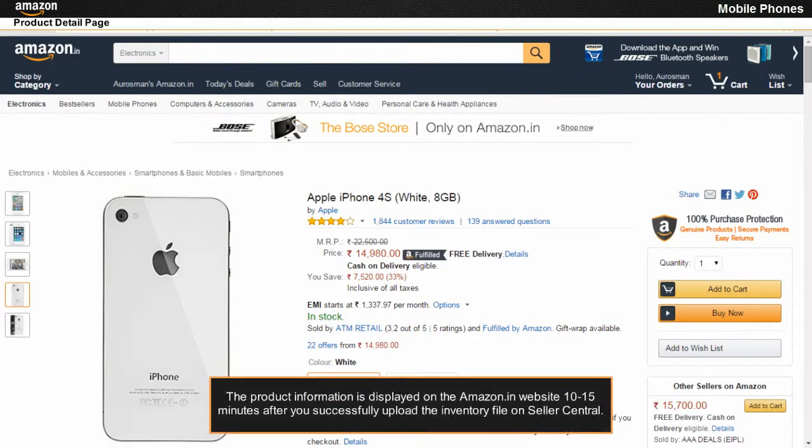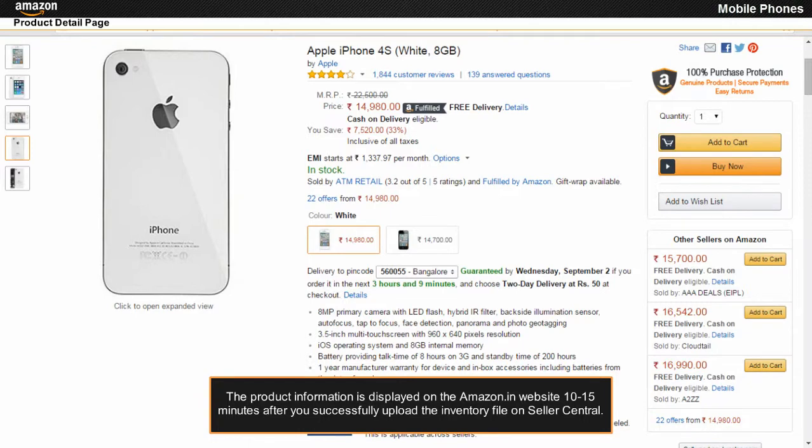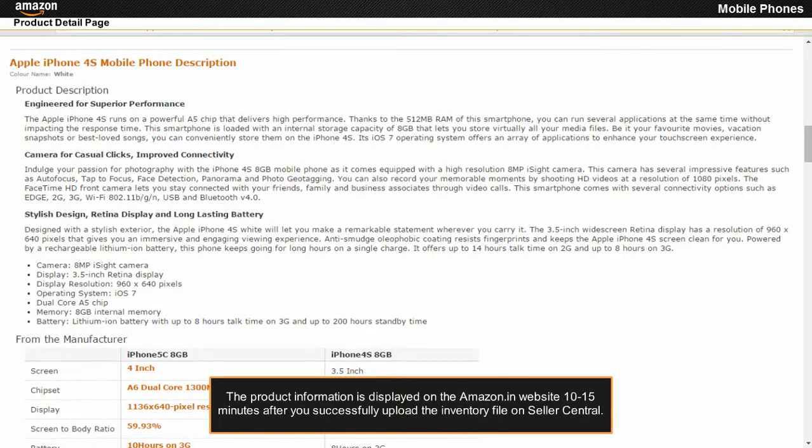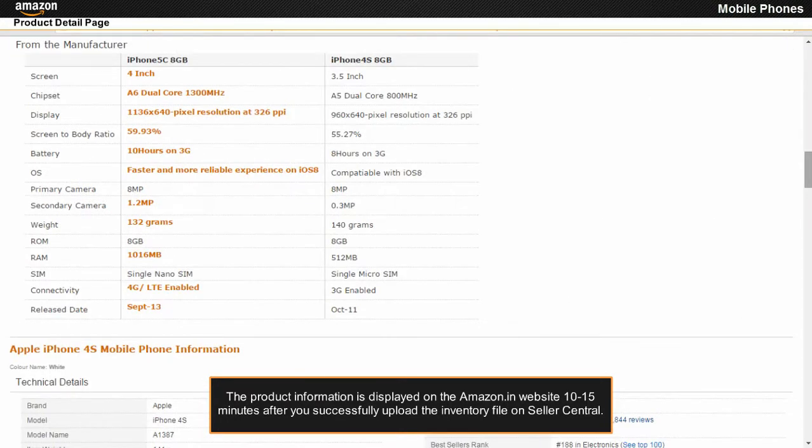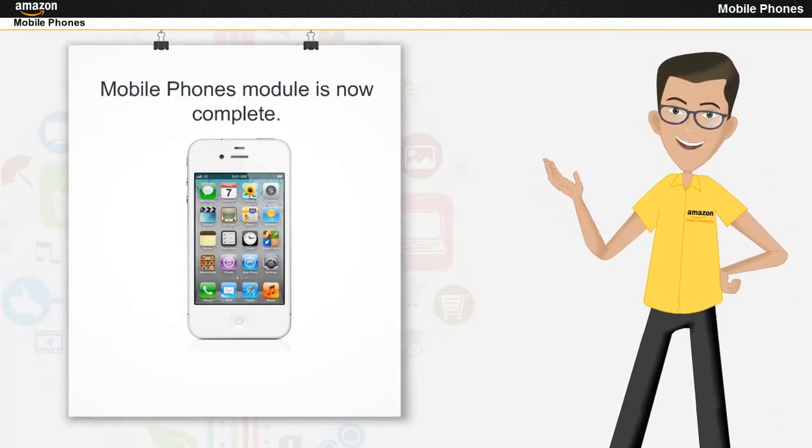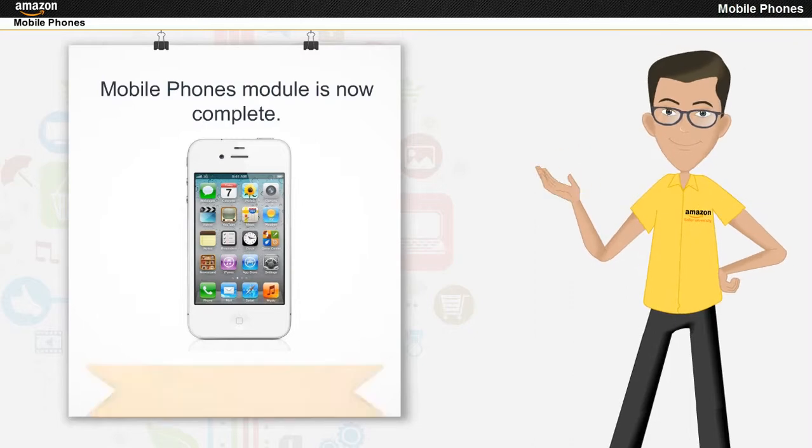The product information is displayed on the Amazon.in website 10 to 15 minutes after you successfully upload the inventory file on Seller Central. Mobile phones module is now complete. Happy selling!